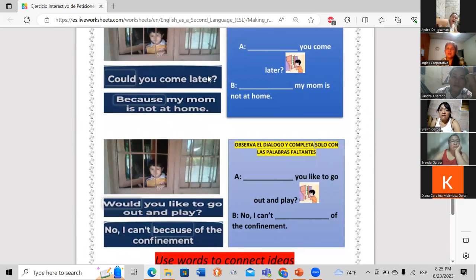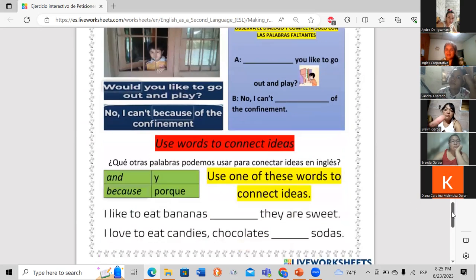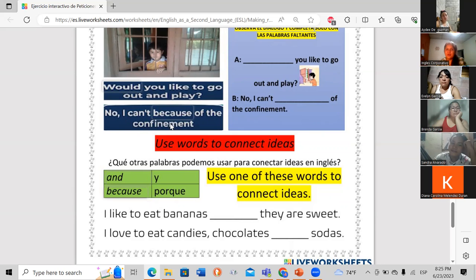Could you call later? Because my mom is not at home. ¿Puede venir luego porque mi mamá no está en casa? Okay. Would you like to go out and play? ¿Te gustaría ir afuera a jugar? No, I can't because of the confinement. Okay, let me see how to.